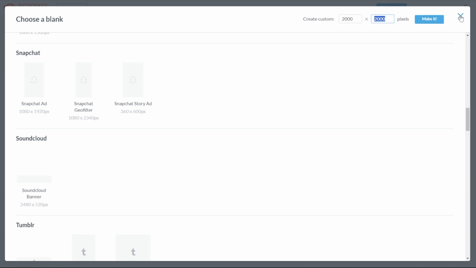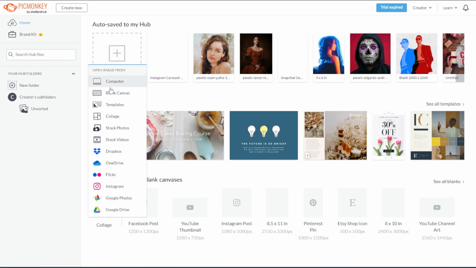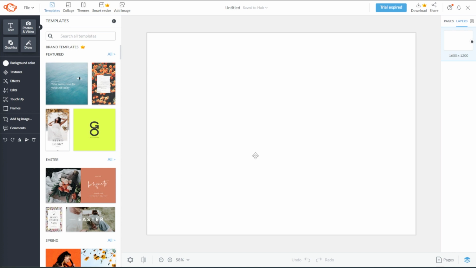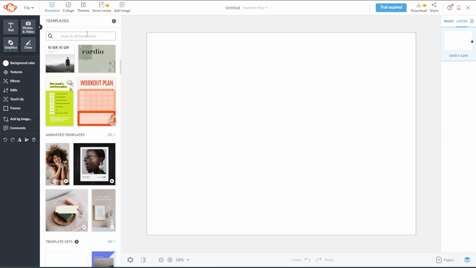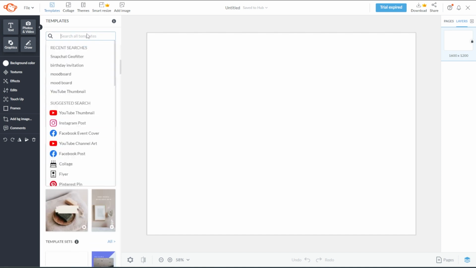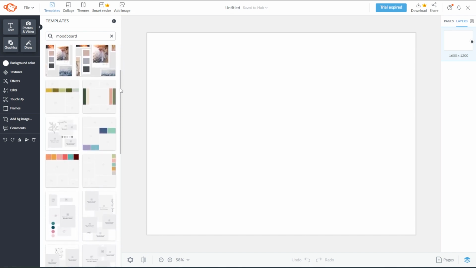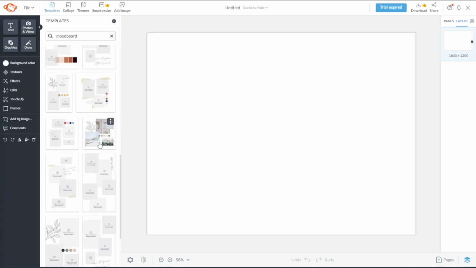You can also start with a completely customizable template to make the design part easier for you. To do this, go to PicMonkey's homepage, click the Edit New Image button, and select Templates. This will open up PicMonkey's editor with the Templates tab open. In the Templates panel, you will see thousands of free and customizable templates to choose from. Simply type in the keyword mood board, and thousands of mood board design templates will pop up. Once you've decided which template to use, you can now customize your template.